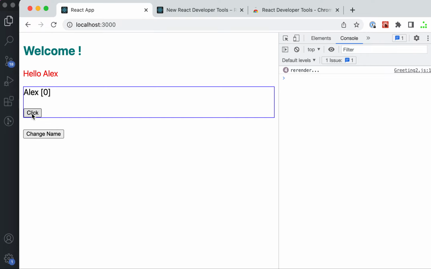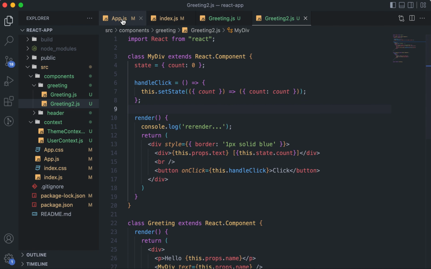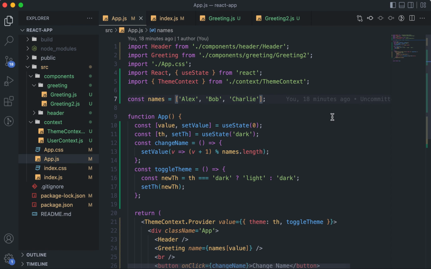So even if I keep on clicking, you can see that even if state is not changing, this is still being rendered, and the same thing will happen. For example, let's say I'm passing Alex, Bob and Charlie. Let's say I have another Bob here. So after Bob, another Bob is coming.